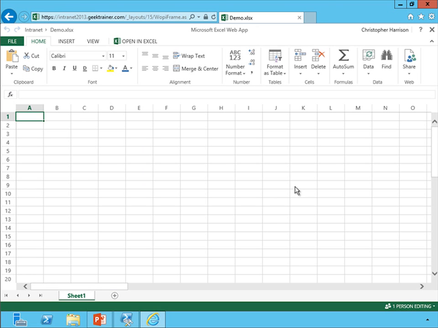So there is how to install our Office server, how to create the connection, and then finally, how to test to make sure that everything works.